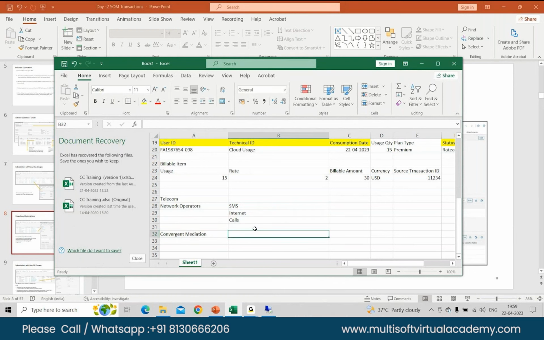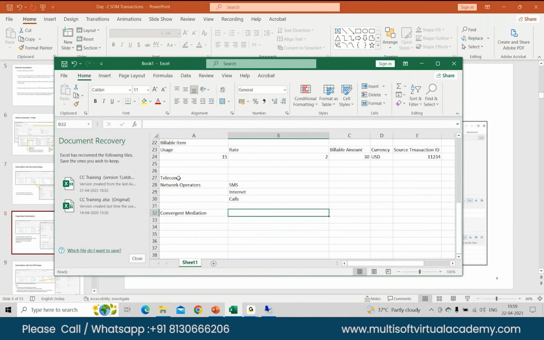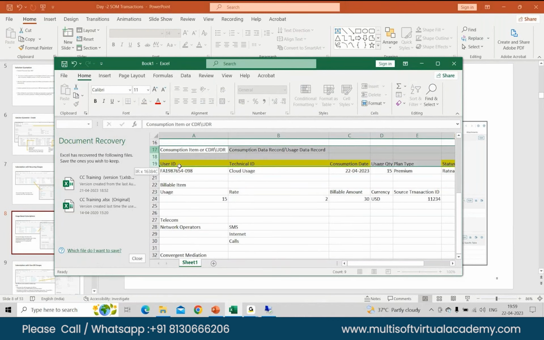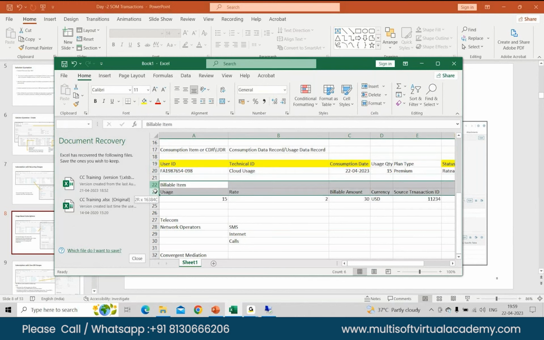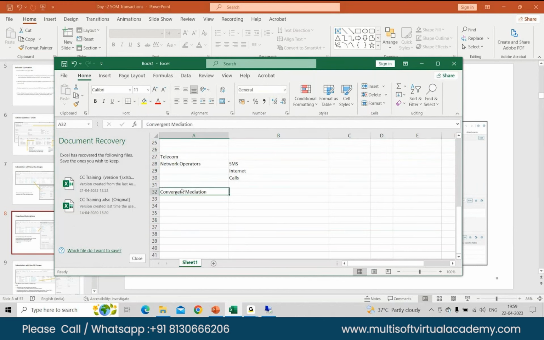There are two ways in which usage data can be sent. You can straight away send it to CC using a web service API, which integrates between SOM and CC. This particular scenario which I showed you is specific to convergent invoicing. You send it to convergent invoicing, and in convergent invoicing you rate it. Since this is rateable status, you rate it. Once you rate it, this flows to CC, and then CC will generate this usage. But you can also straight away send it from convergent mediation to convergent charging without sending it to CI. That is also possible.